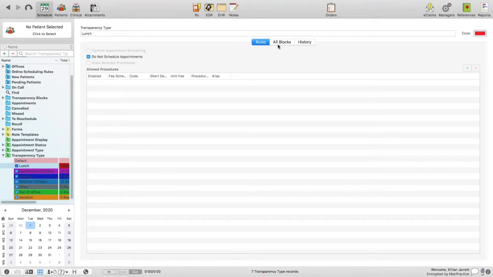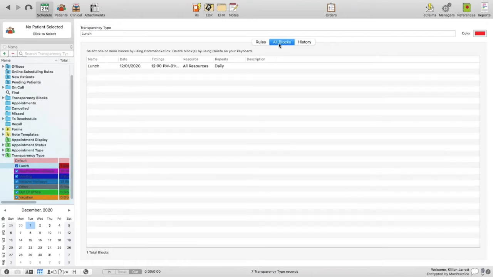All right, so moving on here, we do have a couple other tabs within this transparency type reference here. You do have the all blocks tab. This is going to show basically all instances of usage of this transparency block, and it's going to give you obviously the name, the timings of those, what resources those are under, if it repeats at all, and then any further description as well.